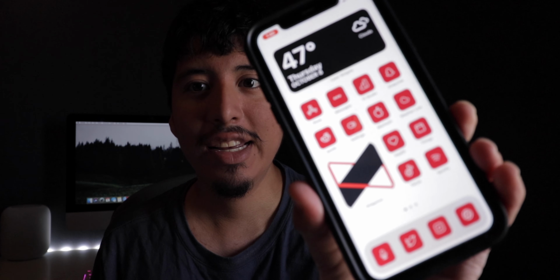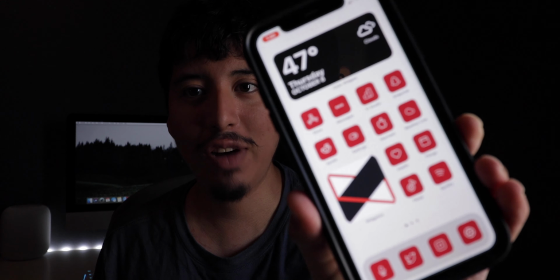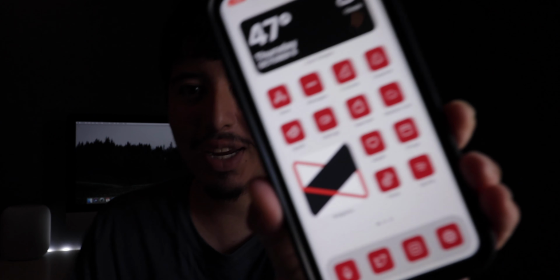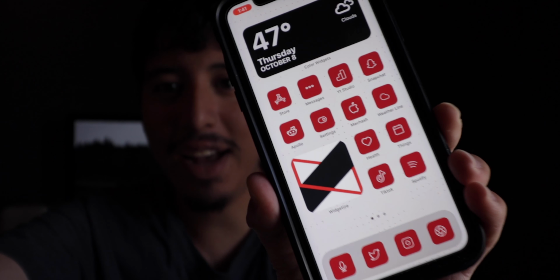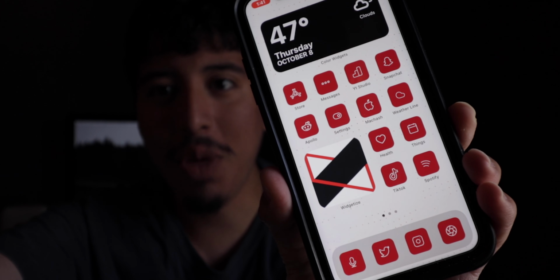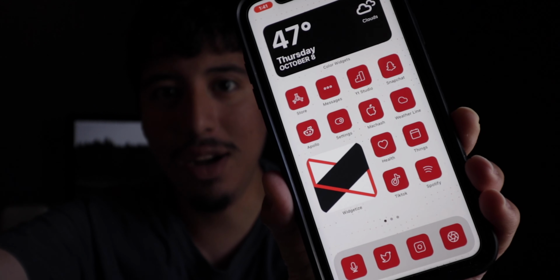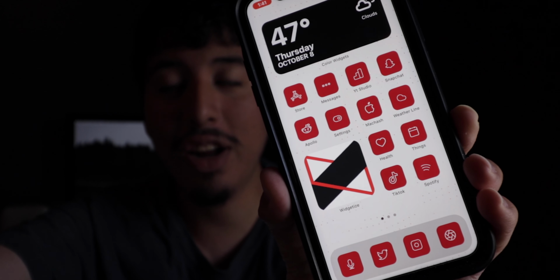Today I want to share with you a new theme that I've been playing around with, and today it is an MKBHD inspired theme. So as you can see right here, let me just see if I can make it a little bit better and focused. There we go. It's just a really cool theme inspired by none other than MKBHD. Today I want to share how you could get this MKBHD inspired theme on your iOS 14 setup. So let's get started.